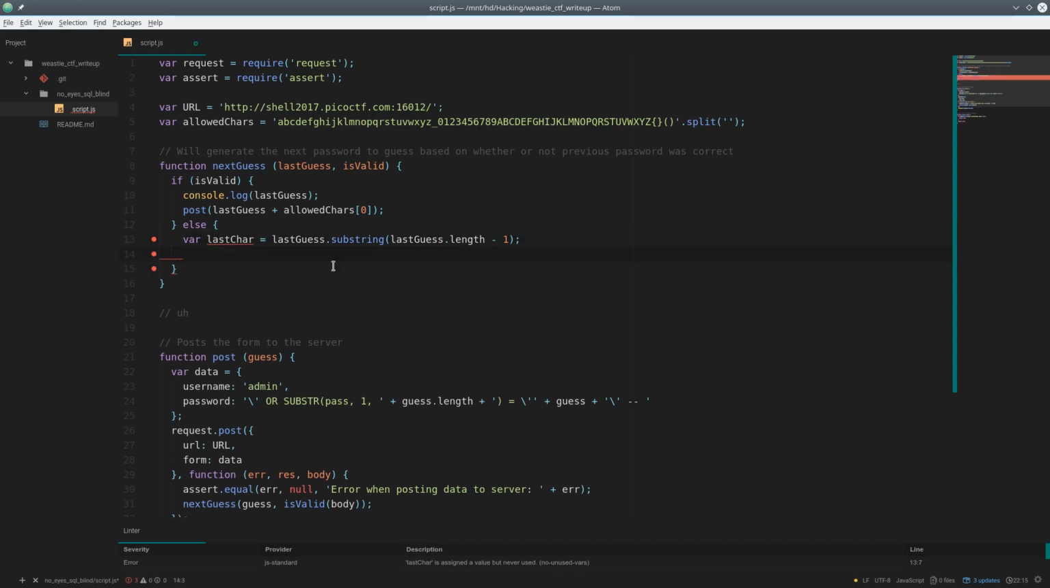And then next, we want to get the index of this last character, how it stands within the array. So lastCharIndex is going to equal allowedChars.indexOf(lastChar). This will run through this array, and once it finds the character that was right here, it'll give us the index back.